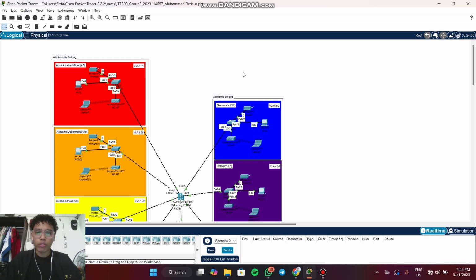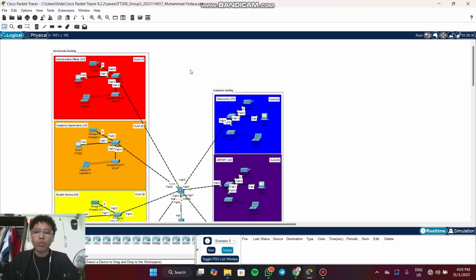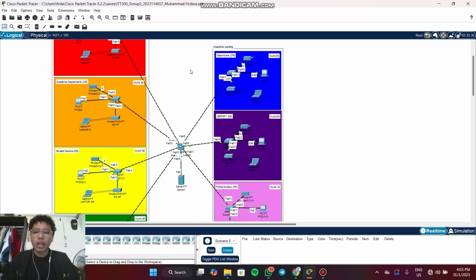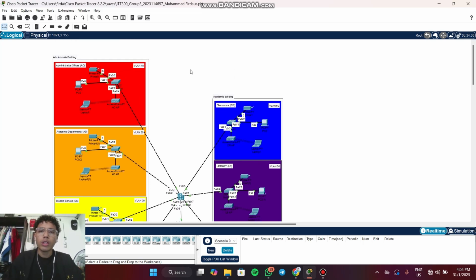Assalamualaikum, my name is Muhammad Firdaus, and in this part, I will demonstrate our Packet Tracer. First of all, thanks to my teammates who gave an excellent insight into our project. As you know, our project is about College Professional Baitul, which just recently extended their property to have a new building. In this network topology, we can see that there are two buildings. First is the administrative building, and second is the academic building.